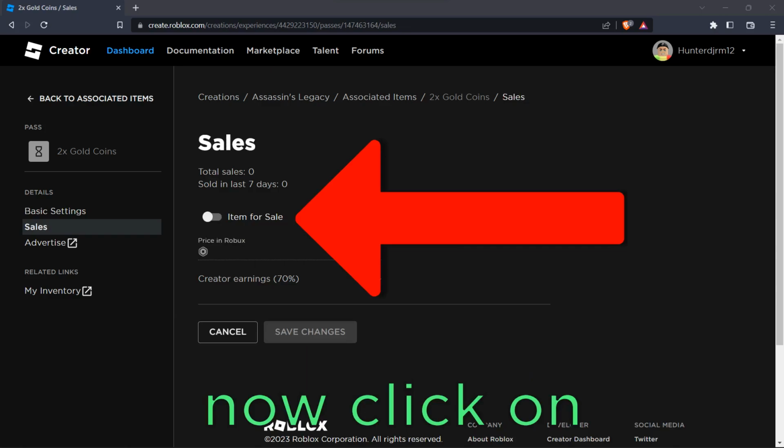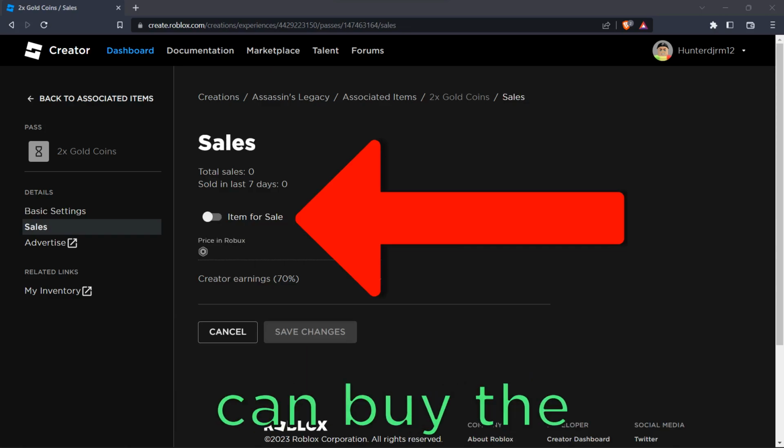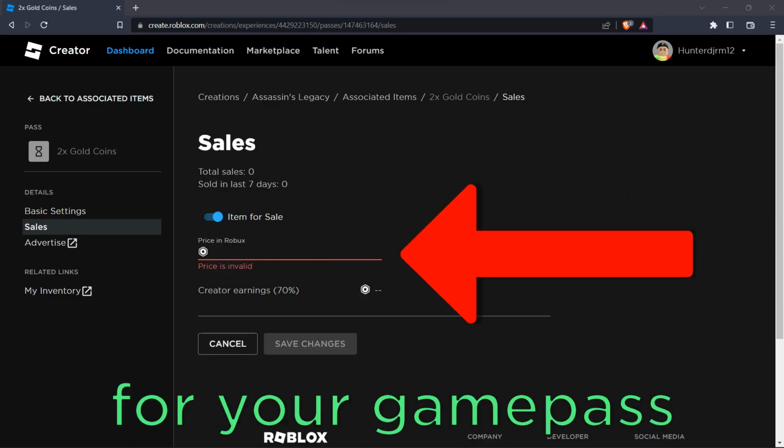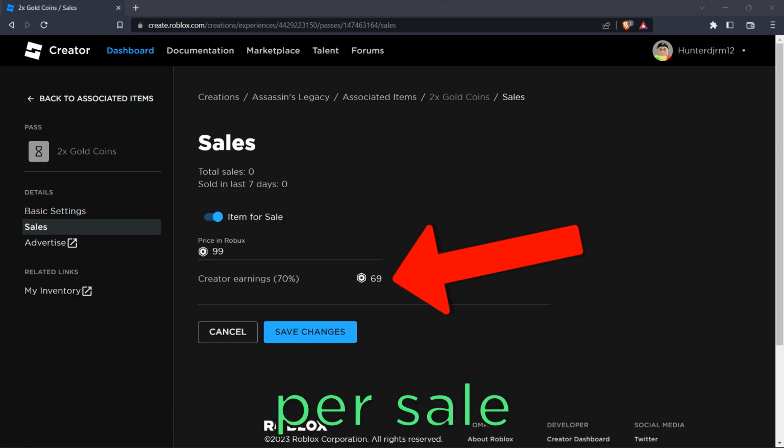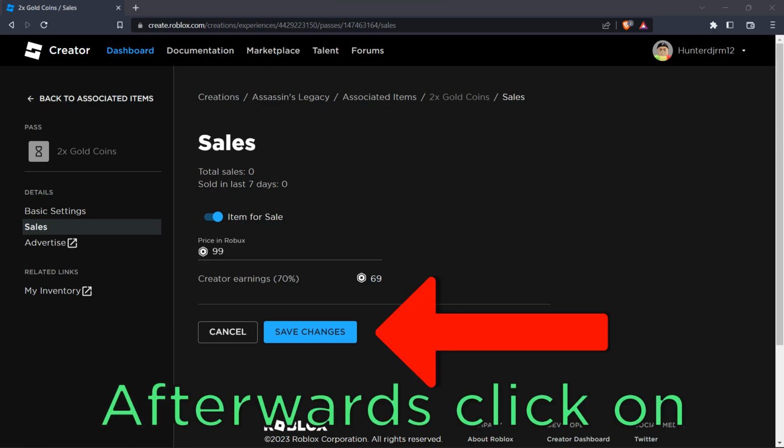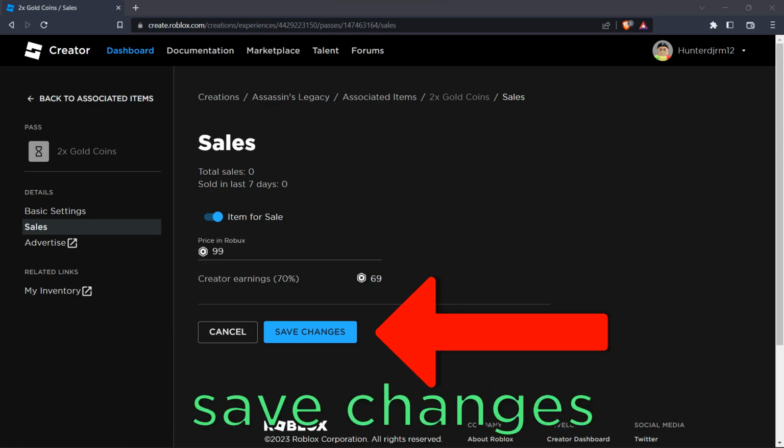Click on Sales. Now click on this button so your players can buy the Game Pass. Enter a price for your Game Pass and remember this will show you how much you will earn per sale after Roblox's tax. Afterwards, click on the box where it says Save Changes.